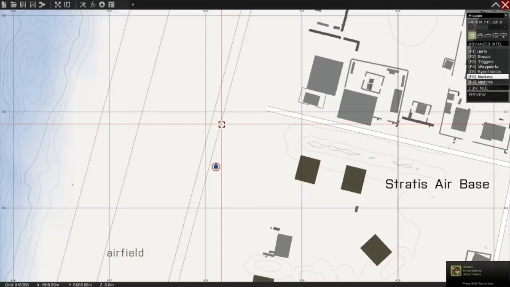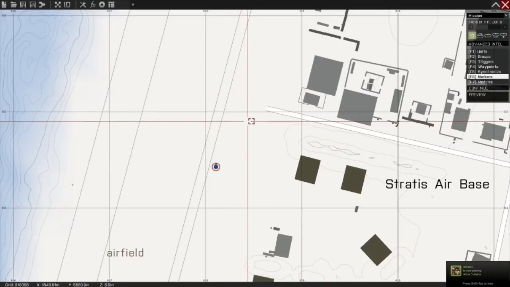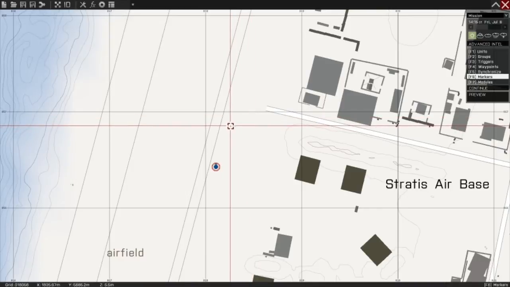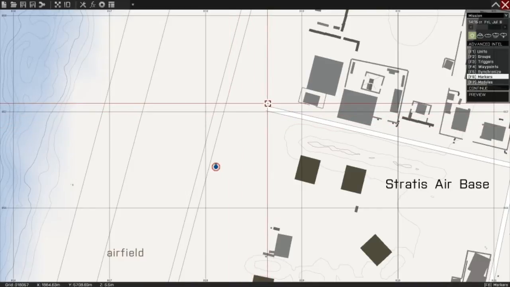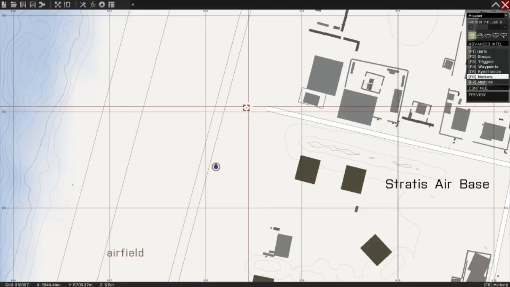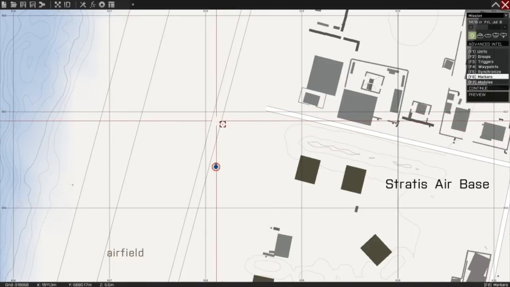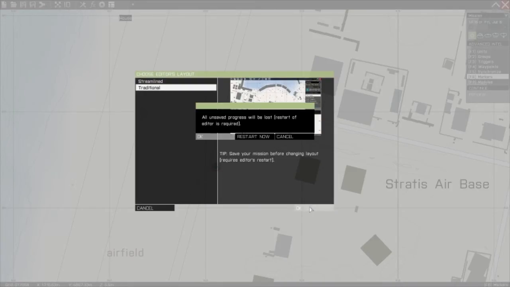Hello, in this tutorial I'm going to show you how to use the dynamic patrol modules. What this does is it lets your game choose which patrol your group will take, and it adds a bit more randomness into the game. So first thing you want to do, change your editor's layout to traditional, so it's the same as mine.